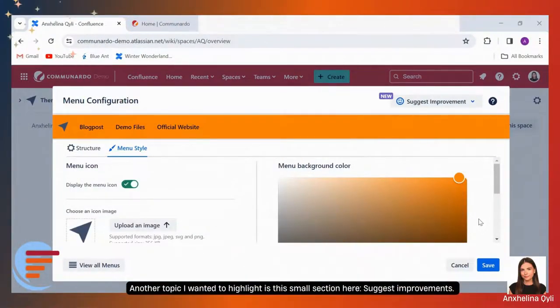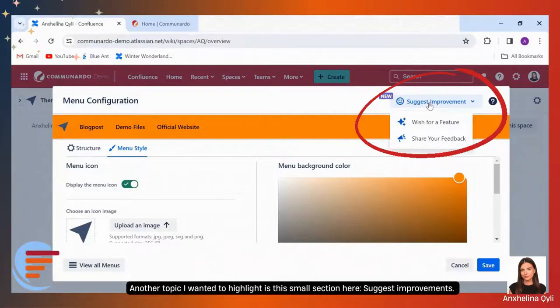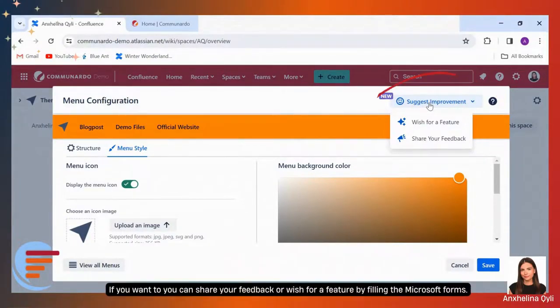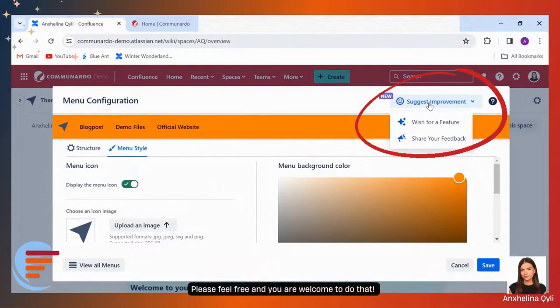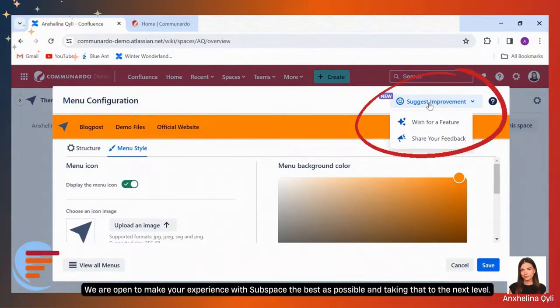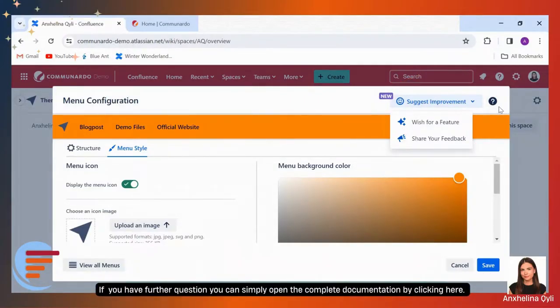So another topic that I wanted to highlight is this small section here, suggest improvements, where you can share your feedback or wish for a feature as well by filling the Microsoft form. Please feel free to write anything that you want, because you're very welcome to do that. We are very open to making your experience with Subspace the best possible, and taking that to the next level. If you have further questions, you can simply open the complete documentation by clicking here.